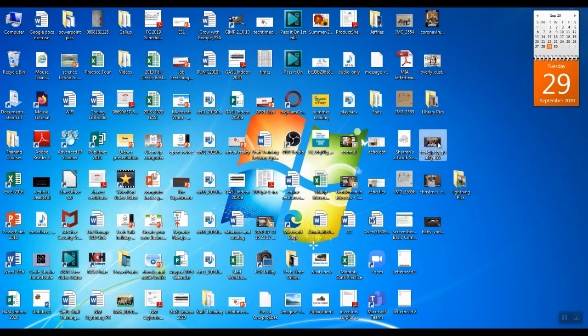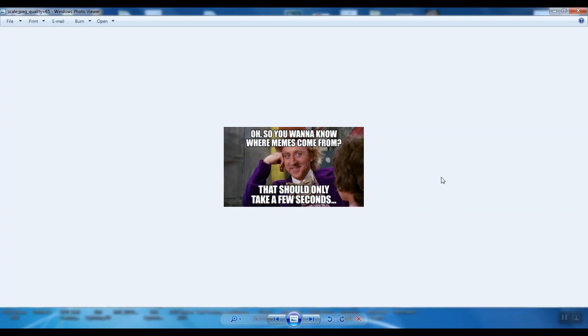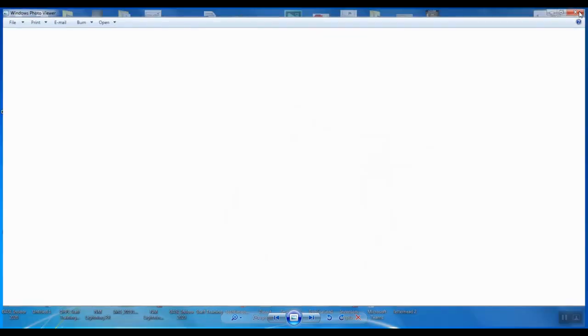And then we also have this guy that we're all pretty familiar with. It's Mr. Willy Wonka. This one gets around quite a bit. Oh, so you want to know where memes come from? That should only take a few seconds. So this one you see often with usually the top is, oh, so you want, and then it'll say something different. It just goes along with the picture that it kind of looks like he's just like, oh, so you want to know this or you want to say this.